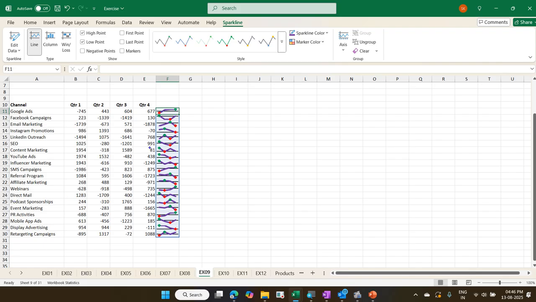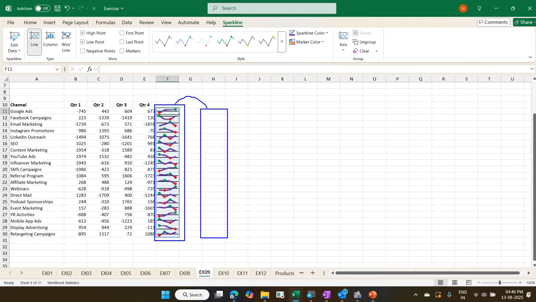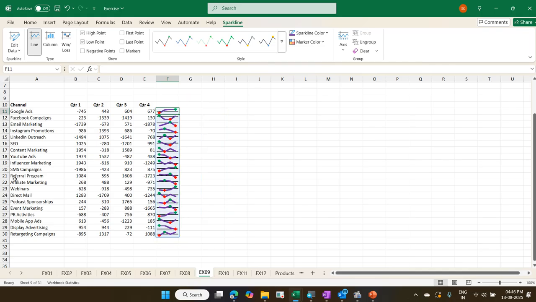Place the cursor on the spark line. Go to spark lines. Where we can see there are 3 options available here: line, column, win and loss. Line we already seen. What is the difference between column and win and loss? Based on your value, if you want the bar size to increase or decrease, then you can go for columns.